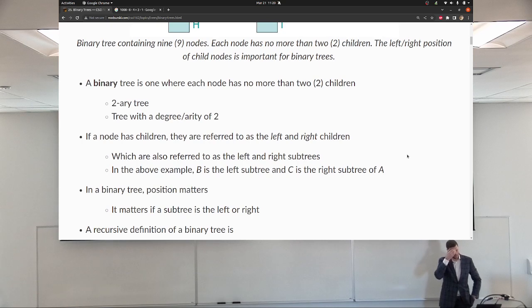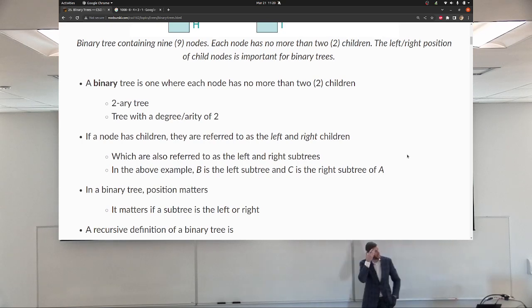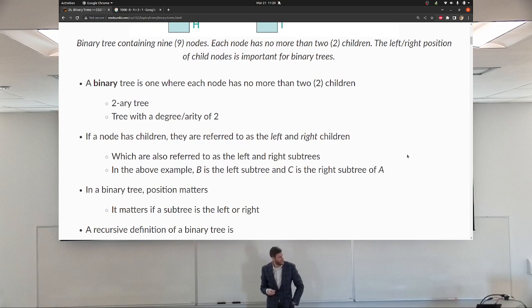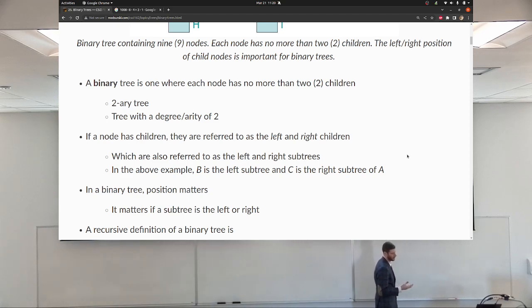So a binary tree is one where each node has no more than 2 children. It's a tree with a degree, or arity, of 2. If a node has children, they're referred to as the left and right child. If you remember back to the definition of a tree, the left and right child will then themselves be roots of subtrees. So sometimes they're even called the left and right subtree, if you're referring to everything over there. But the left child is the root of the left subtree. Position matters. It matters if the subtree is the left or right.